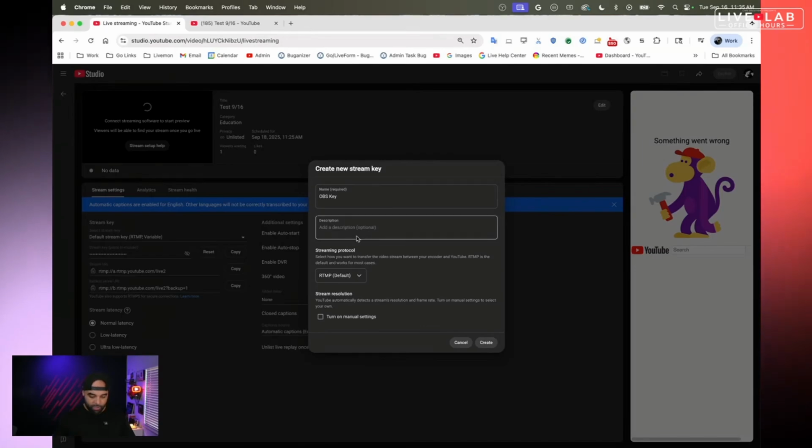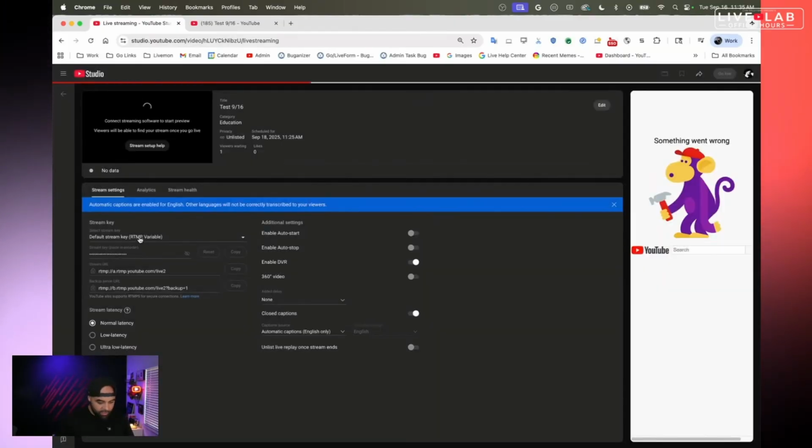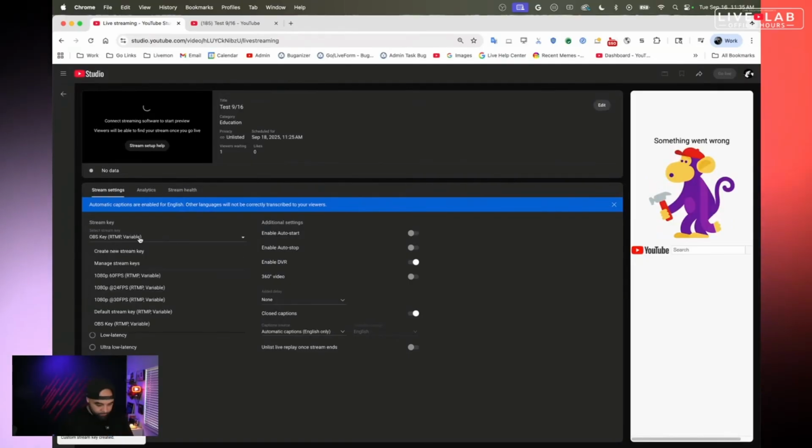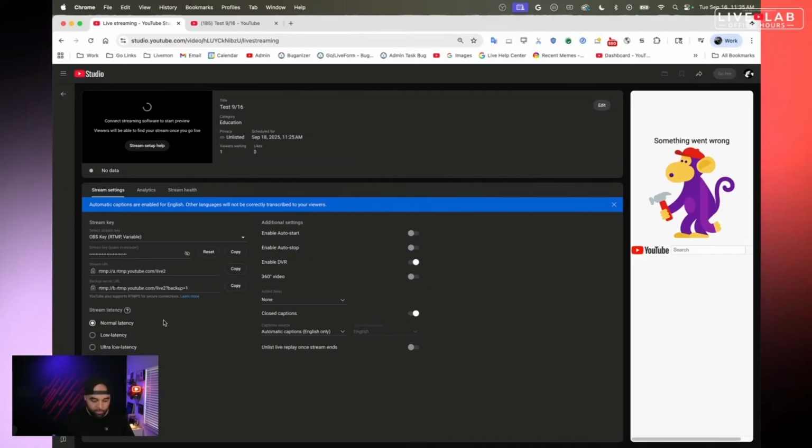Okay. You can add a description if you want. I always just put the title of my key here. So when I go to create, it uploads and I can find that stream key here. And I did a few different ones, just so I know if I'm streaming in 60 frames, 24, 30 frames, if I'm using my default. But for this, we're using the OBS key. So we're going to be going there. All right.